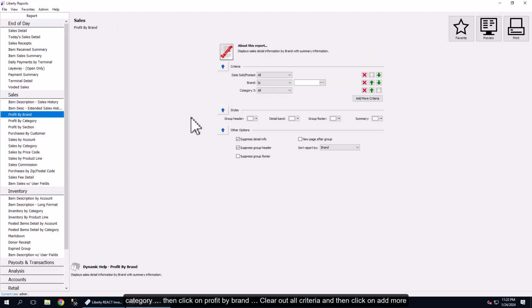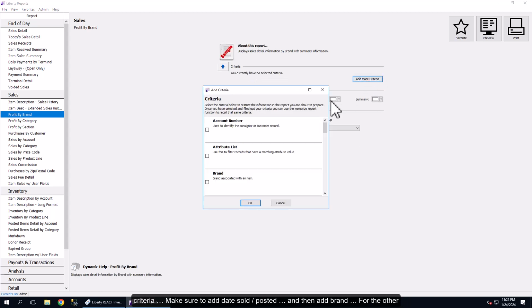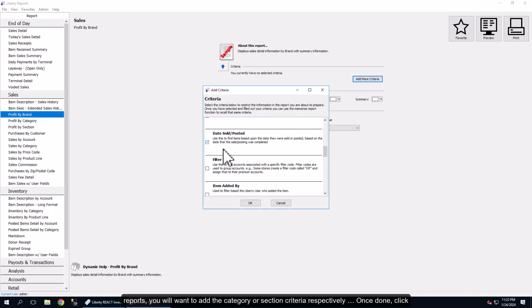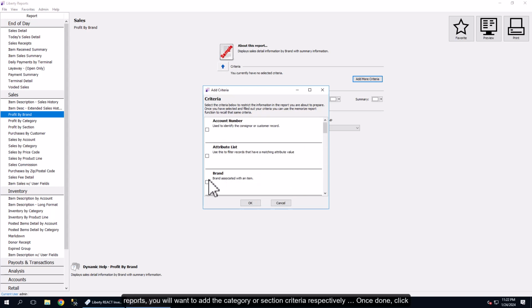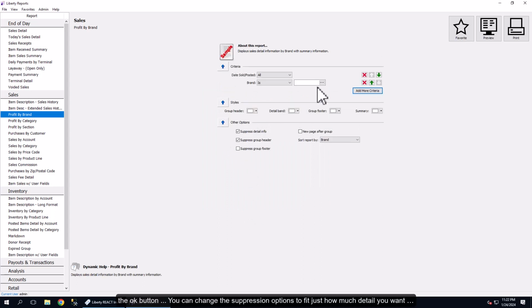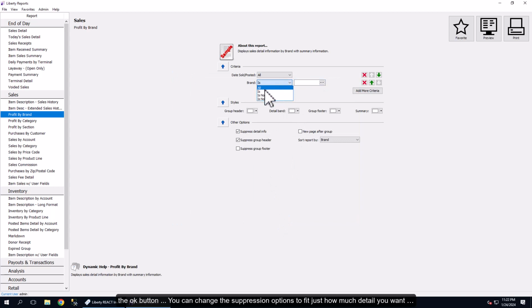Clear out all criteria and then click on Add More Criteria. Make sure to add date sold/posted and then add brand. For the other reports, you will want to add the category or section criteria respectively. Once done, click the OK button. You can change the suppression options to fit just how much detail you want. For this example, I'm going to run the report fully unsuppressed.